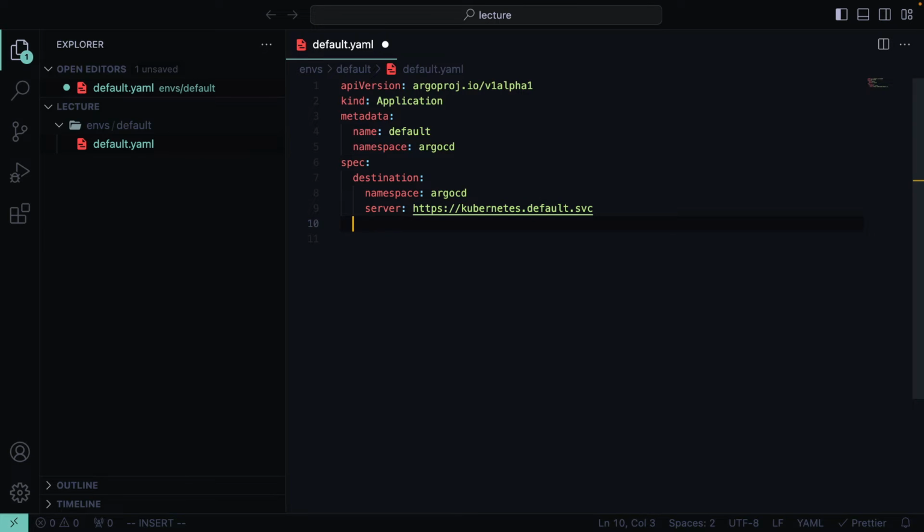Next up, we'll specify the project where this ArgoCD application lives. By default, ArgoCD will create a default project in our installation, so we'll just reference that default project. So next up, we need to tell ArgoCD where it can actually look for these sub apps or the rest of the apps in our cluster that we want it to deploy.